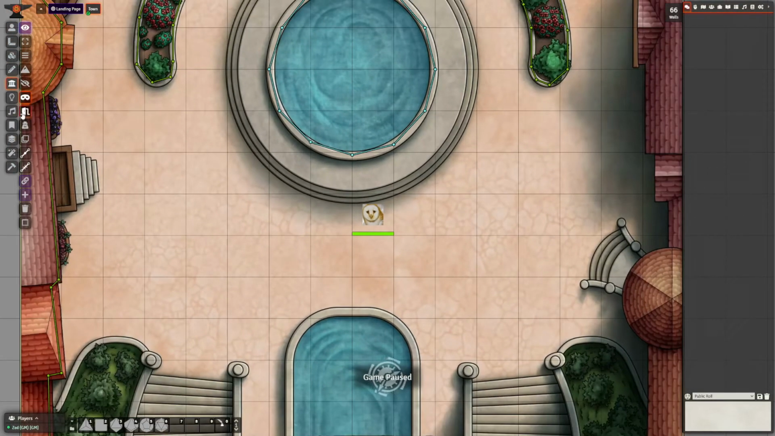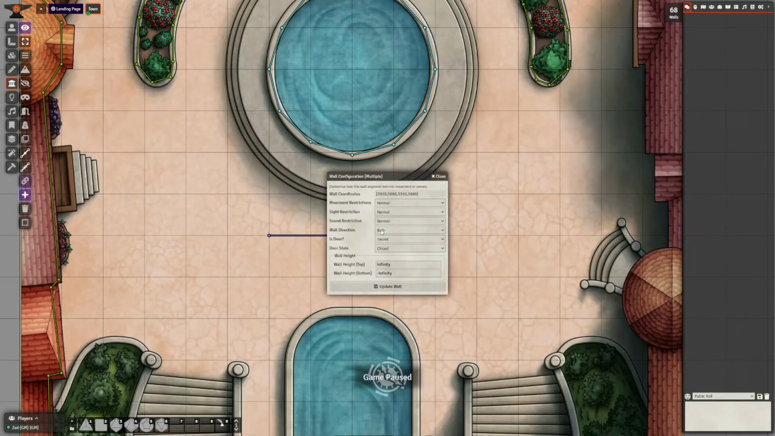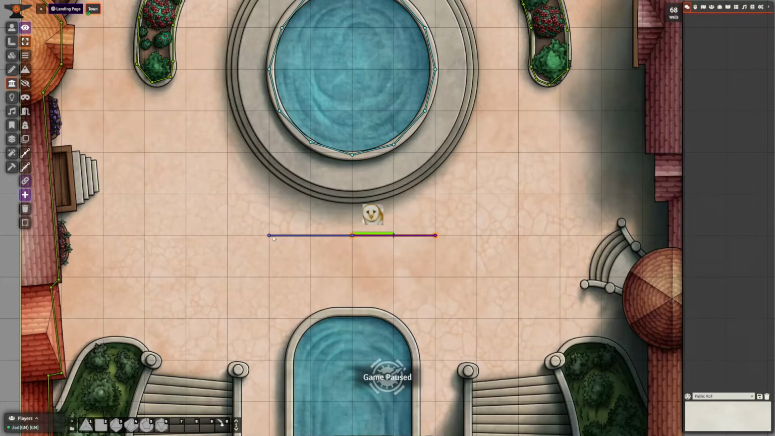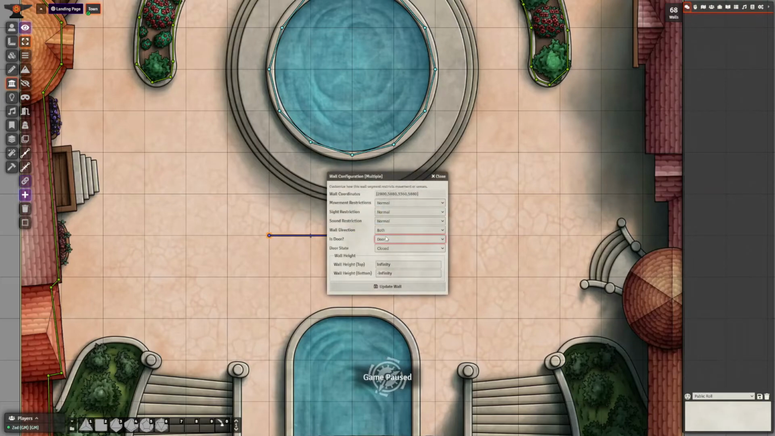Let's talk about doors. There are two types of doors, doors and secret doors. They function basically identically to DMs, but they function differently to players. So let's snap to grid and do a door and a secret door. For these, they're both going to have the standard wall properties when closed. So you'll notice that if I open this up, it's normal, normal, normal, both, secret, closed. For the other door, it will be all the same, except that secret is set to door. And I could set any of these settings to be different.